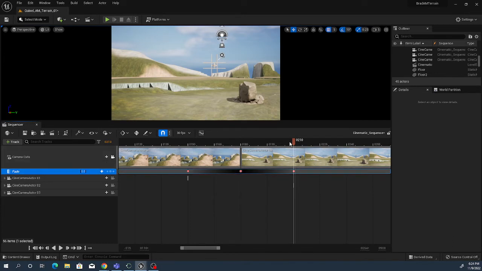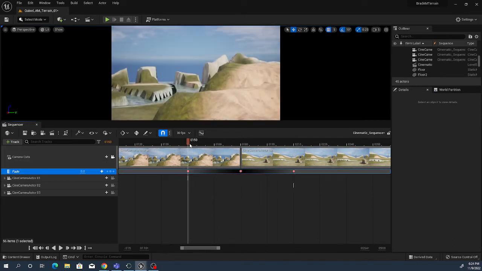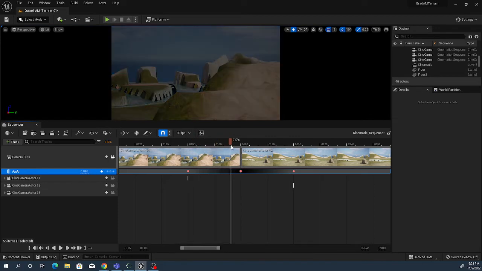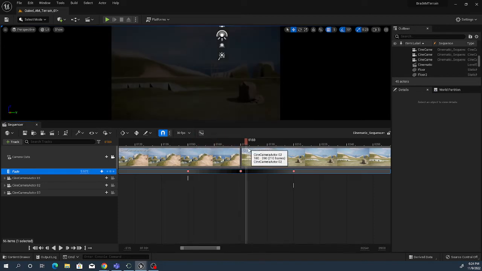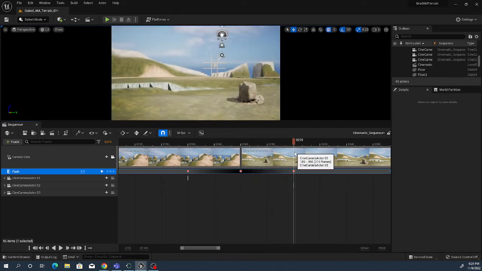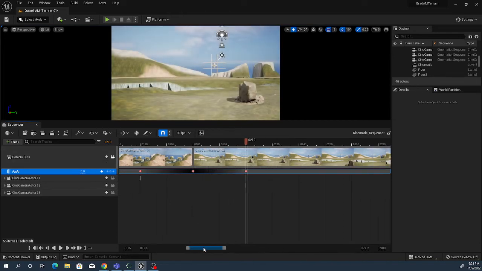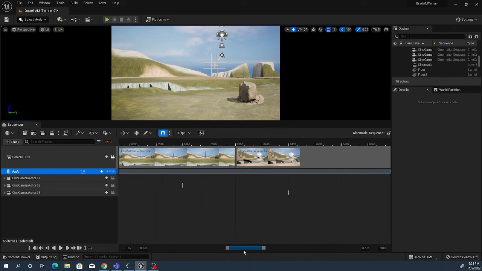So if you watch here, it starts fading here and it fades to black. While it's completely faded out, it cuts over to camera 2 and then it fades from black. All right, that's really good. Let's go to the next one and do the same thing.